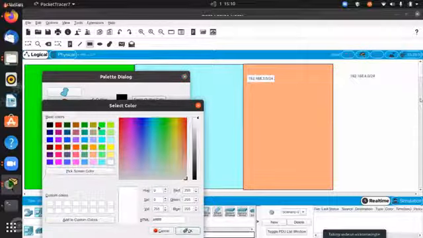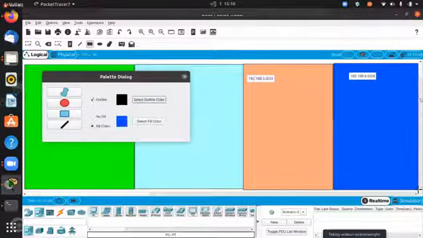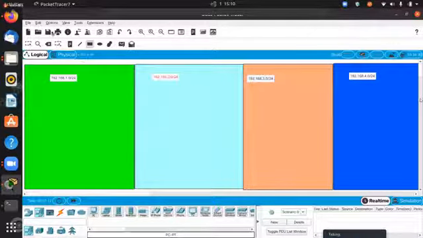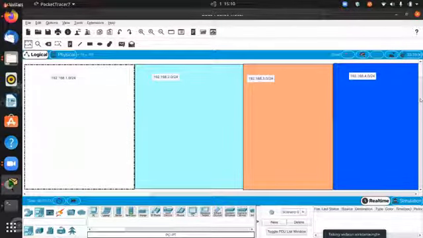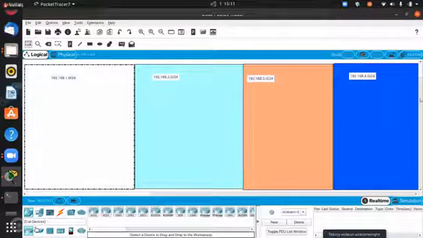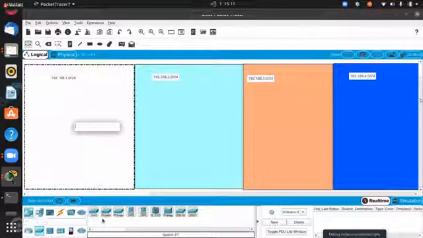I use two of these colors to easily identify those things. Okay, there are four things. Okay, I create my network here. I use a network device. Now we get the individual devices. This is a switch, and I use a switch in here.